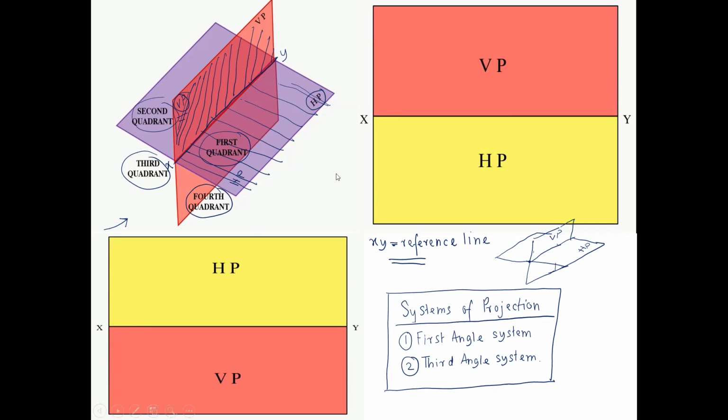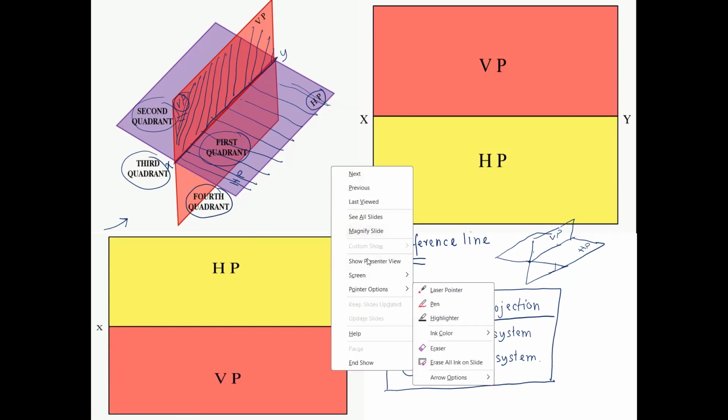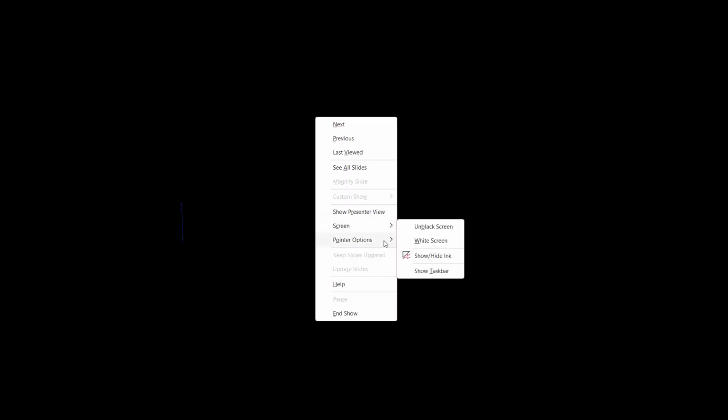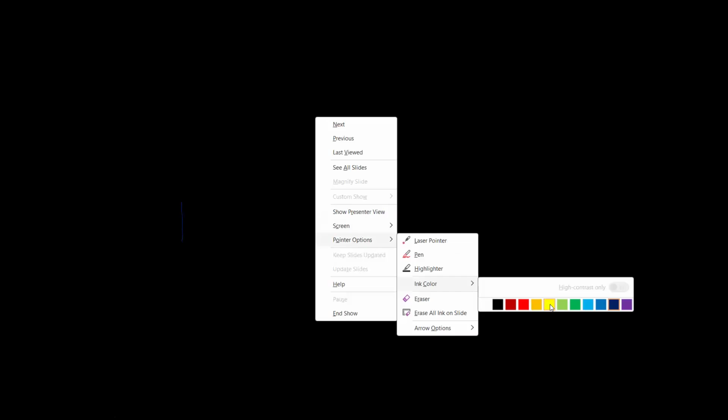In order to make you understand the things, I will quickly go to a blank screen and try to explain. Till now, I have to change the ink color in that case. So which ink color should I choose? Yellow, the brightest one.